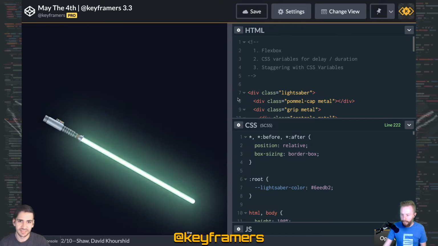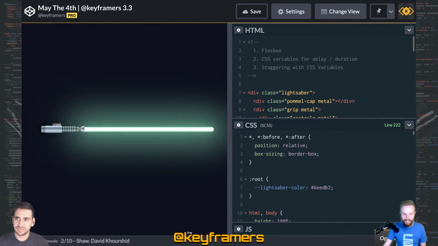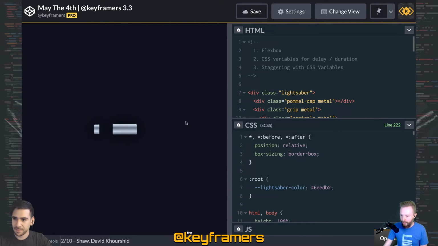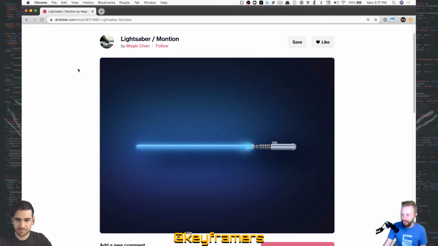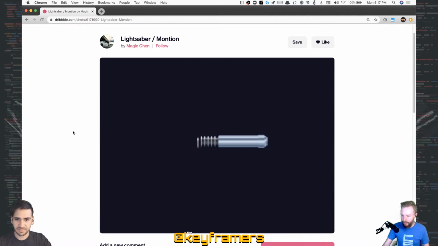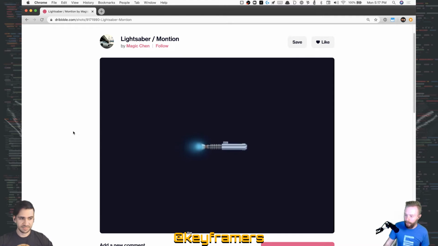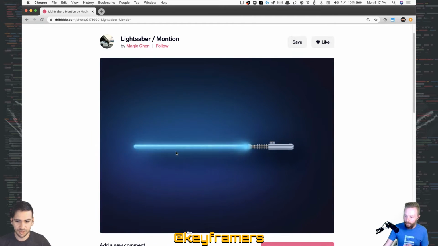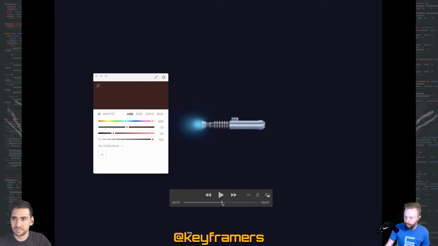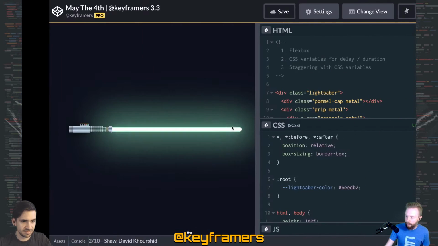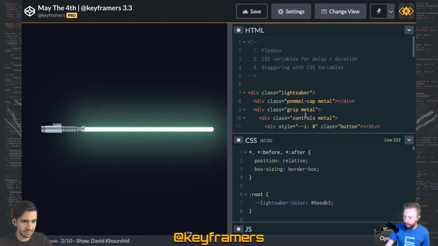So this is obviously a Star Wars inspired animation for May the 4th. Lightsaber Motion by Magic Chin is this beautiful animation. You've got all these little pieces of the lightsaber building in, and then this dramatic activation of the blade. It's really fantastic. So we broke that down and scrubbed through and figured out each little bit, and then recreated that with CSS.